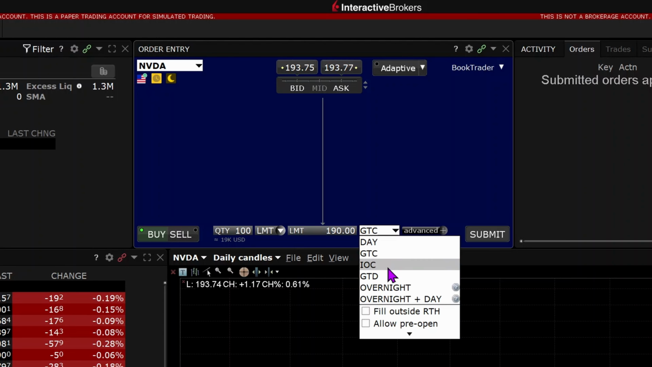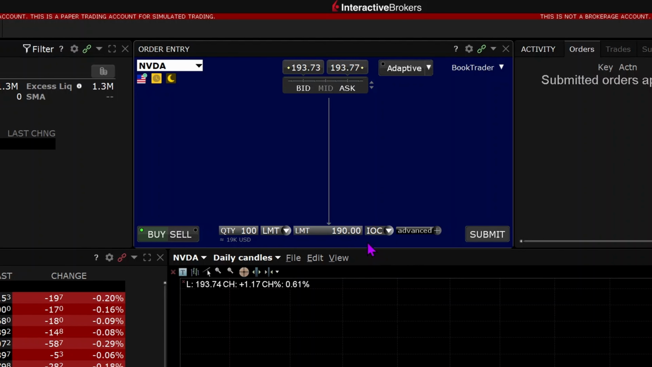Another option is Immediate or Cancel, or IOC. That one tells the platform to execute the order right now, and if it can't be filled instantly, the unfilled portion is canceled right away.